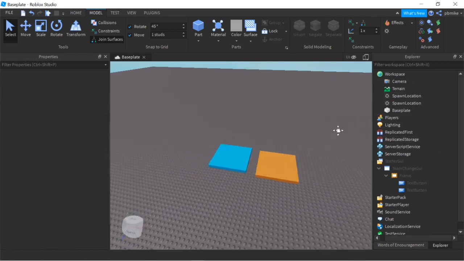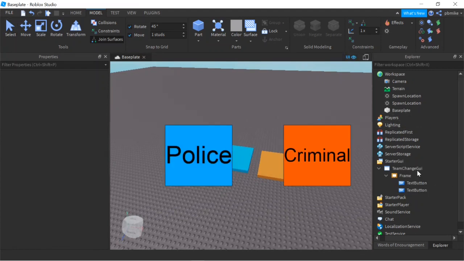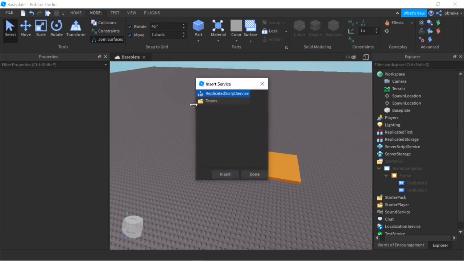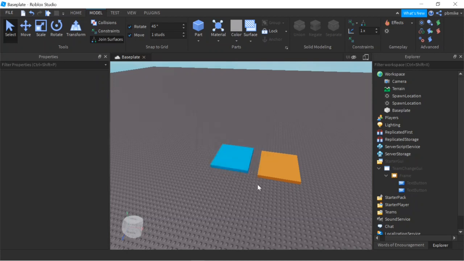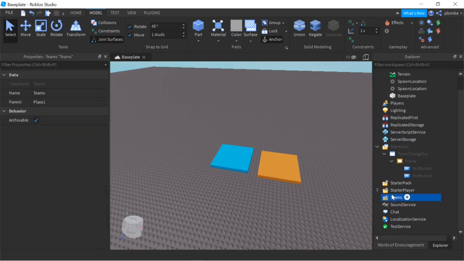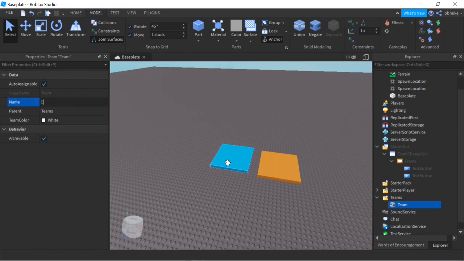Alright, since we have both the GUIs already, we're going to go up here, back to the model, go to advanced right here, and then click on these two gears, service, and we'll click on teams right there. Click on insert, and you see there's a little teams thing under starter player. So in the teams, we can add a team. This team is going to be the choosing team, and the choosing team is going to be auto assignable.